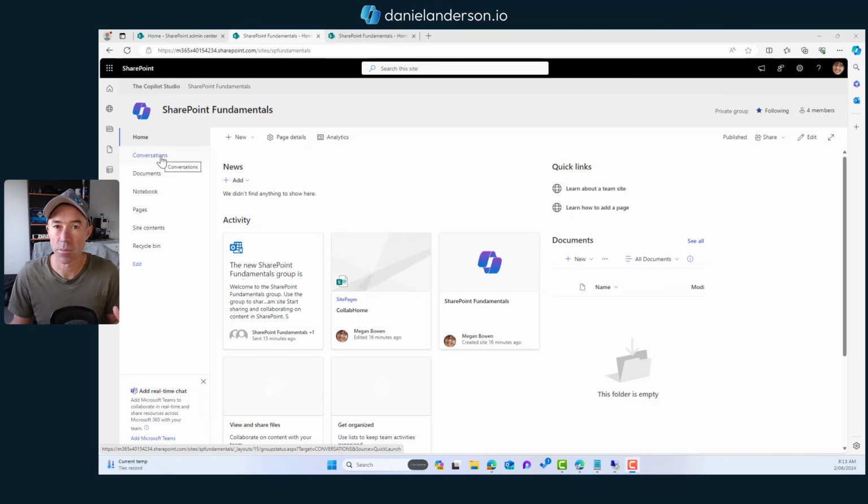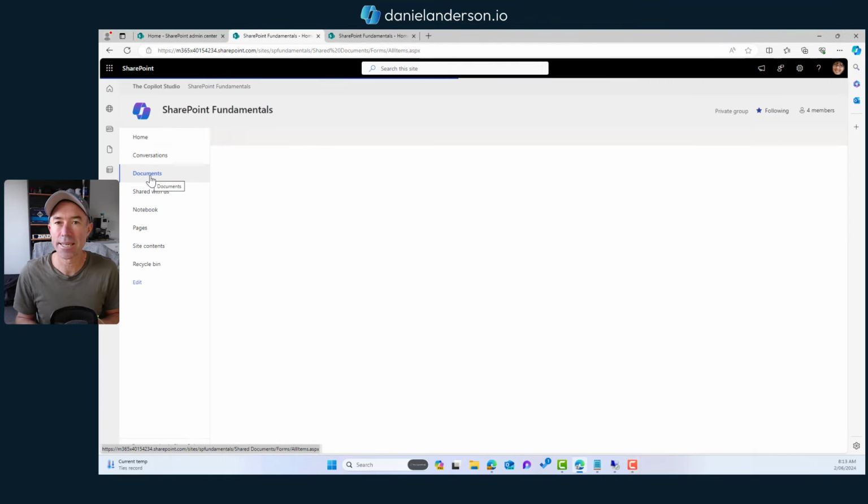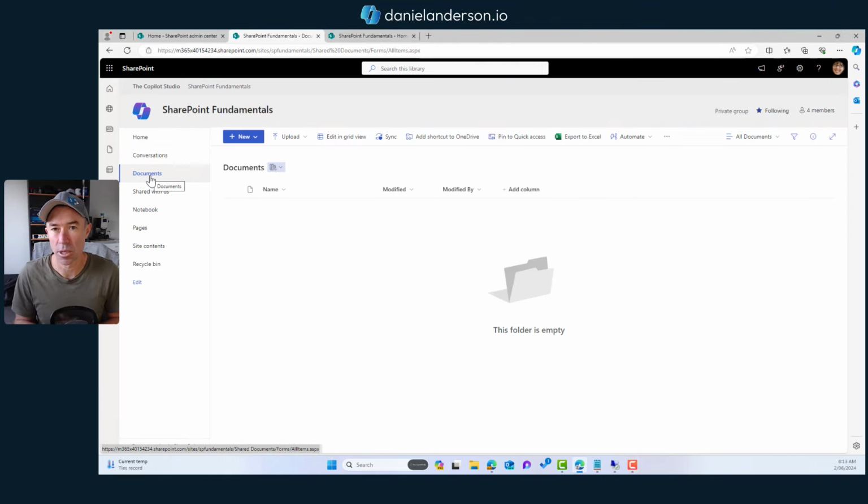We can see out of the box, because this is a group connected site, we've got conversations, documents, notebook, pages, site contents, and recycle bin. So when we click on documents, we're taken into the default document library of that SharePoint site. Every SharePoint site comes with a default library, and it is just called documents.